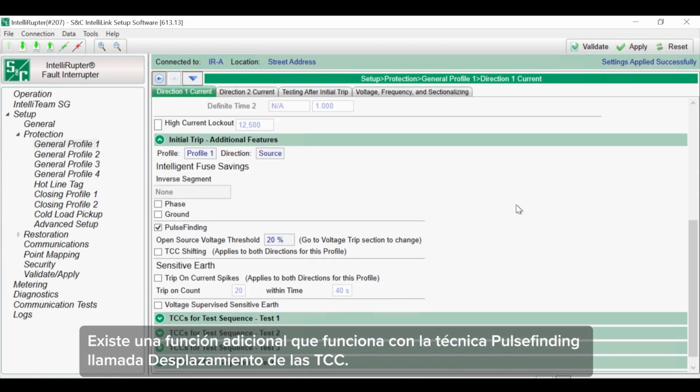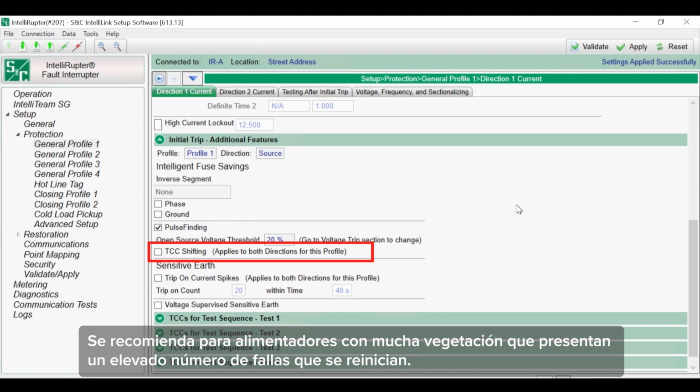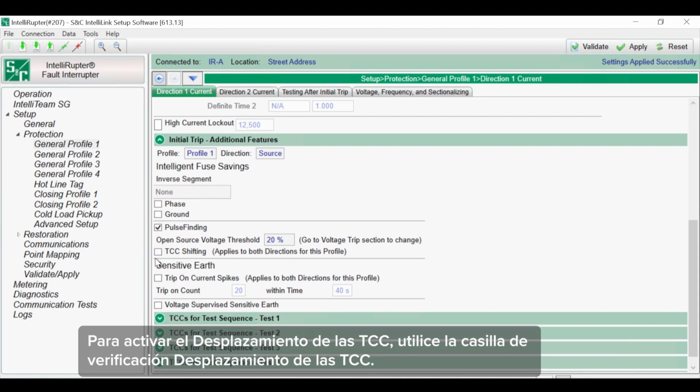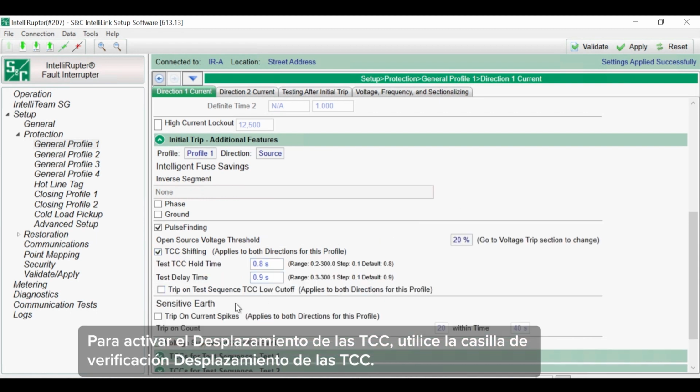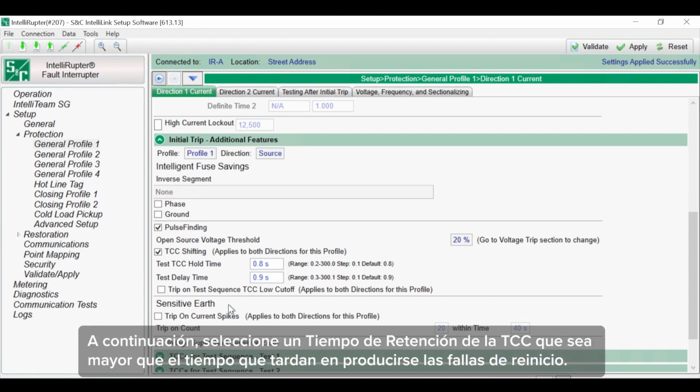There is an additional feature that works with the pulse-finding technique called TCC shifting. This is recommended for feeders with high vegetation that see a high number of reinitiating faults. To turn on TCC shifting, use the TCC shifting checkbox. Then select a TCC hold time that is longer than the time for your reinitiating faults to develop.